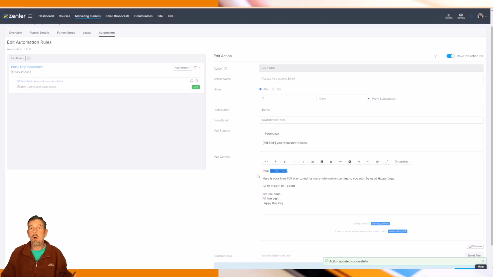Now this will go out based on delay after subscription. So from subscription, that means when they enter the information, the name and the email, 0 days, 0 minutes, it will go out. So it will go out straight away. Now what I like to do is I go minutes, and I always put 1 in here.